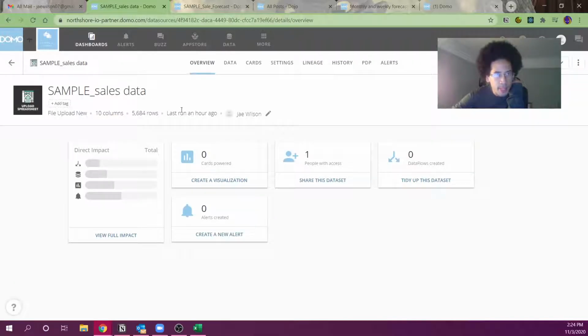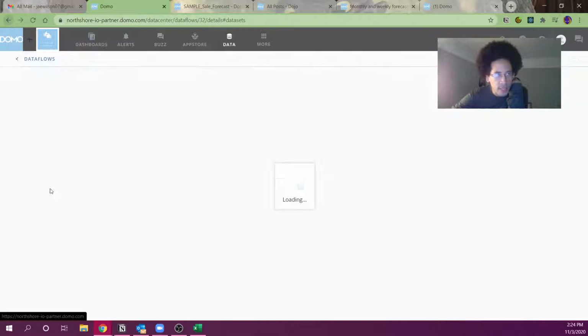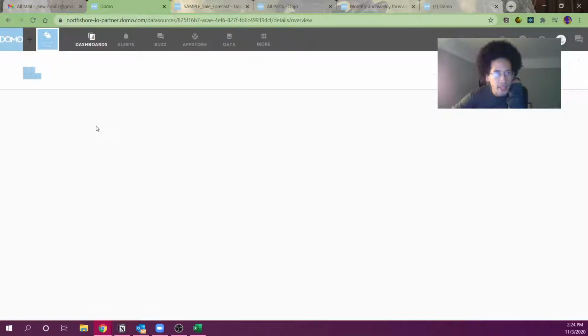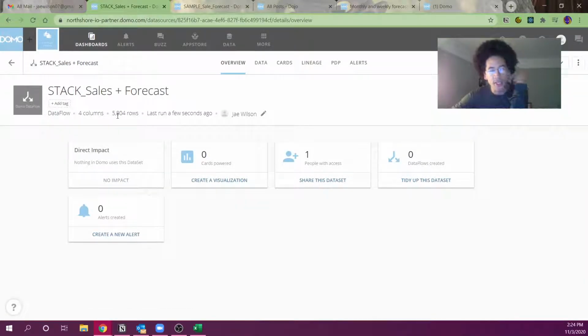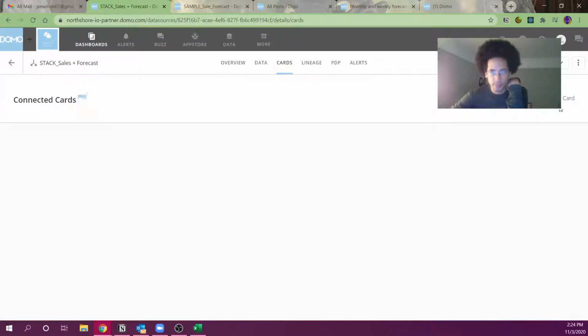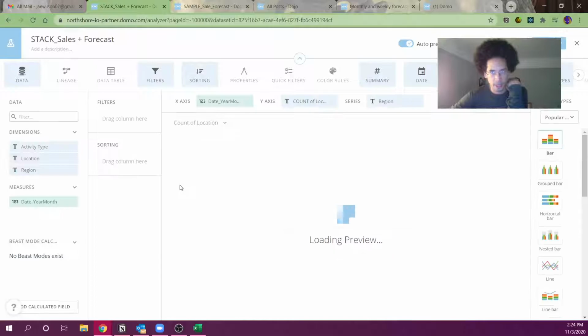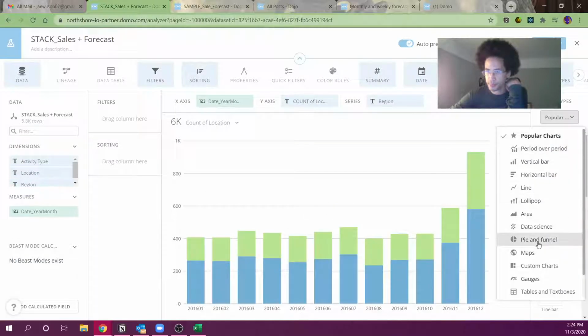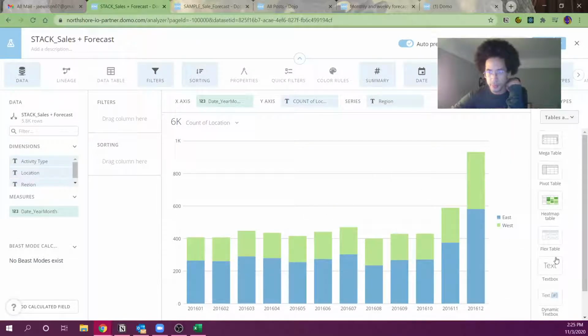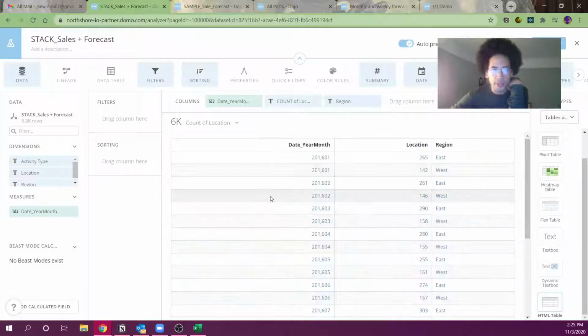In my sample data set, I have 5,684 rows. In my output data set, I should have 5,684 plus 120. Okay, good. Let's build ourselves a card. You know me, always a fan of the old table card.